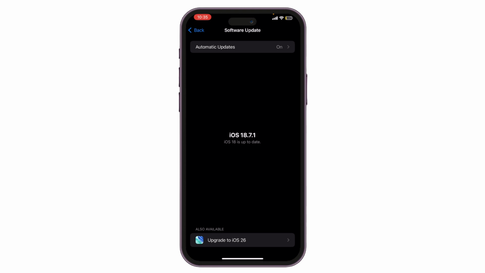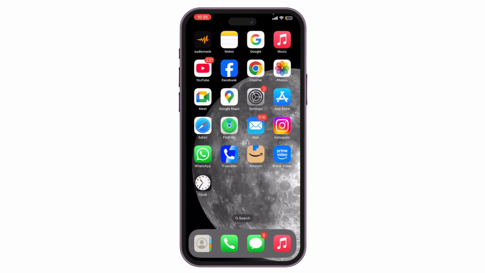You can also try to turn on your automatic updates in order to stay up to date. And yeah, that is it. These were some few steps that you can try to fix your iPhone screen flickering.